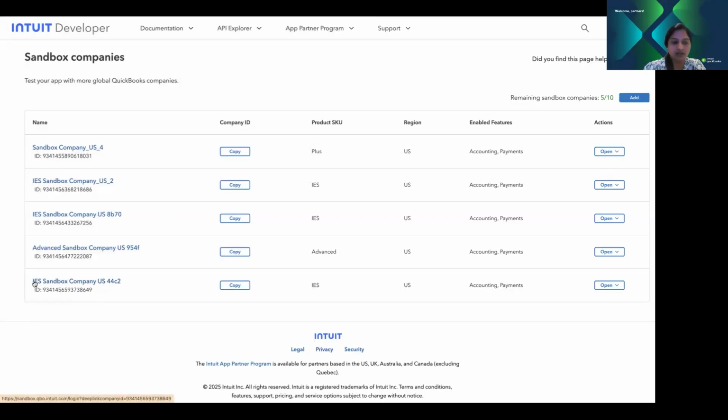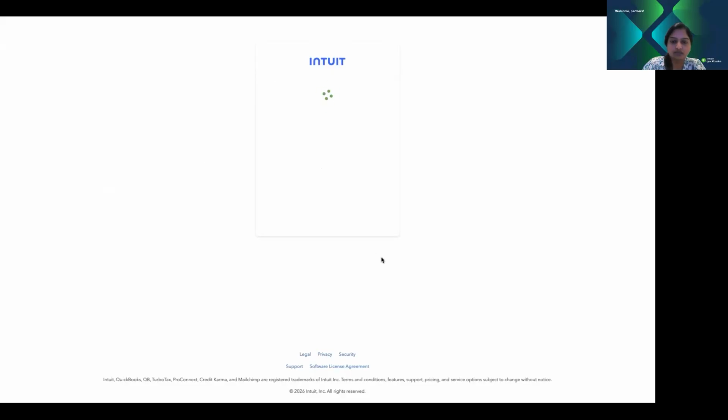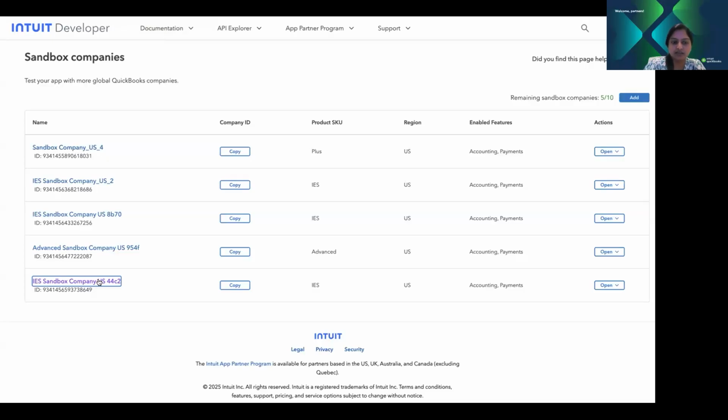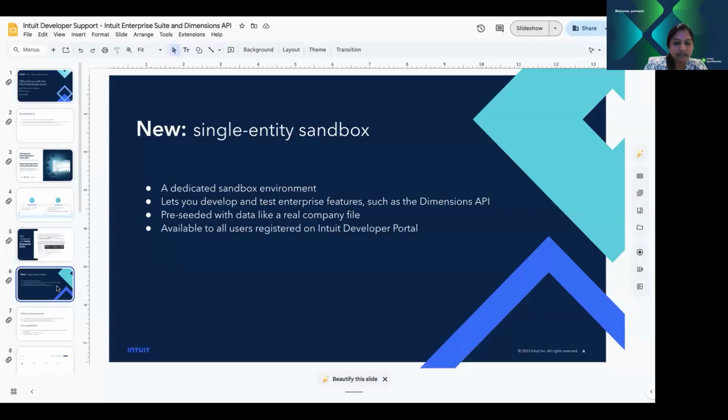And as you can see, IES is an abbreviation that we use for Intuit Enterprise Suite. And if you click on this particular environment, it's the same navigation that happens for any other sandbox environment. And as you can see, there is some data already preseeded into this. So exactly same setup as any other sandbox company that you could spin up. And the default scopes also work with this particular sandbox company. So that's a quick overview of what is being offered on the portal. And now we'll move on to dimensions.